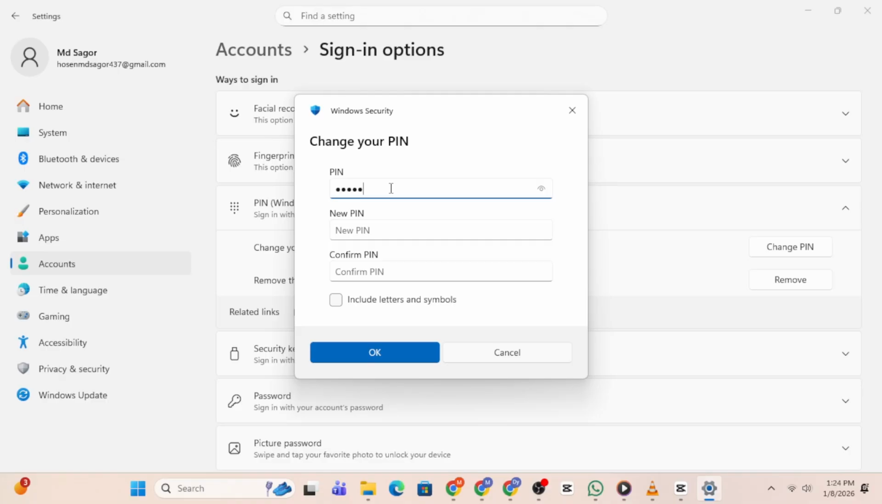Next, you'll see fields labeled New PIN and Confirm PIN. To remove or reset your PIN, leave both of these fields blank. After that, click OK to confirm. Your Windows Hello PIN has now been successfully removed. The next time you sign in, Windows will ask you to use another sign-in method, such as your account password, or prompt you to set up a new PIN.